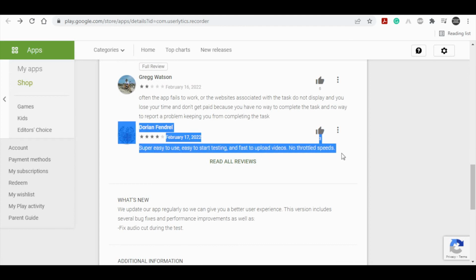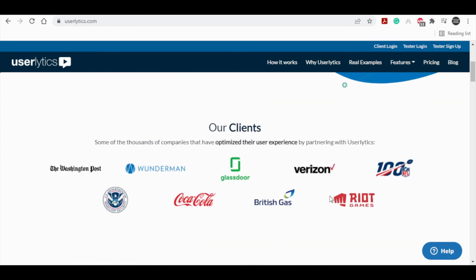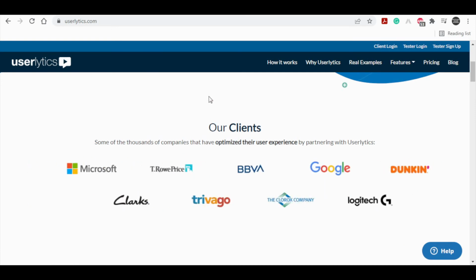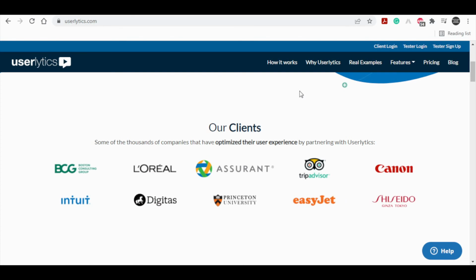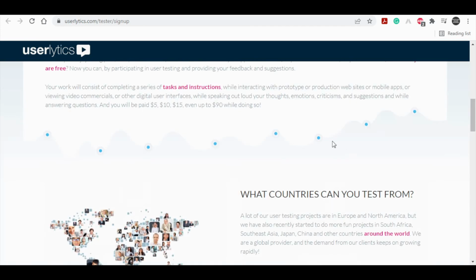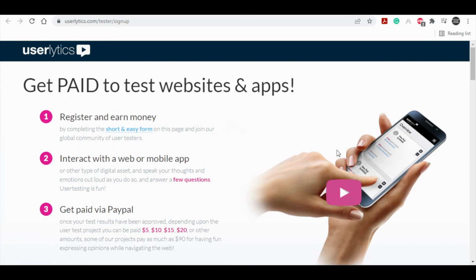Also, if you come back to their website, as you can see right here, these are basically their clients, and these are only some of those big companies that are using this website every single day, that are basically paying people to test their apps, their websites, their software. They are some of the biggest companies in the world, companies like Microsoft, Google, Dunkin', Trivago, Canon, TripAdvisor, and many, many more. These are products that we basically use every single day. So just give your honest opinion about how these products benefit you and work for you. It's very simple and easy to do.